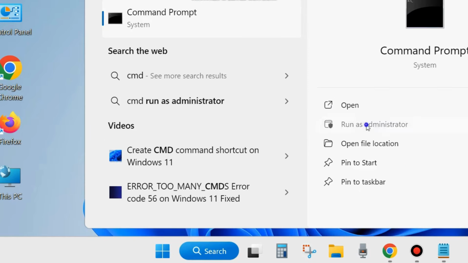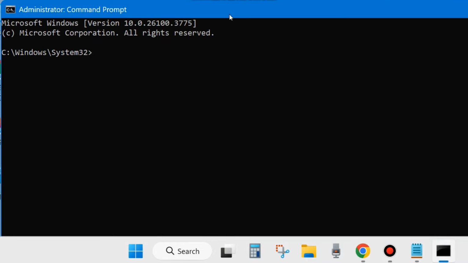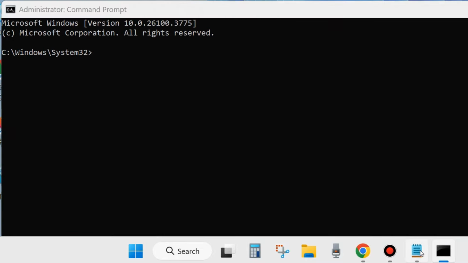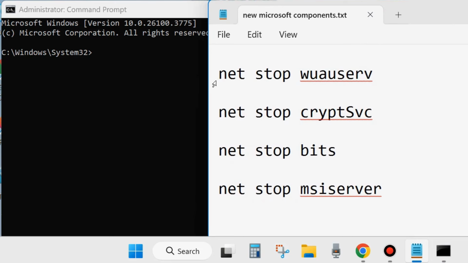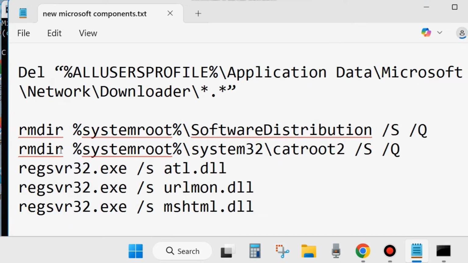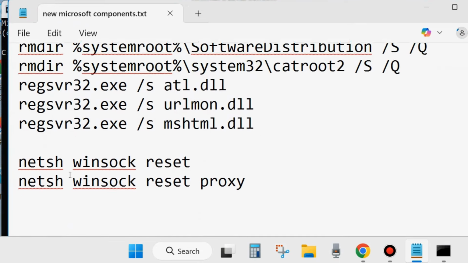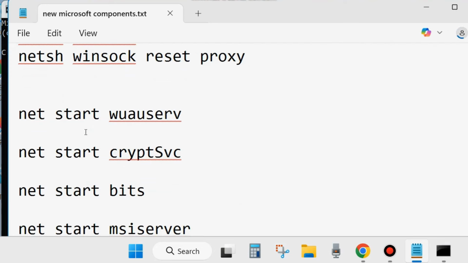Again, go to Windows search, type cmd and open Command Prompt in run as administrator mode. And in the Command Prompt window, execute these Windows Update component commands. First, execute these 4 commands to stop these 4 services. Execute all these 4 commands one by one, followed by the Enter key each time, and thereafter execute these Windows Update component commands. All these command paths will also be available in my video's description box. You may copy from there.